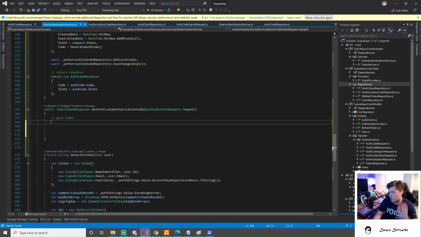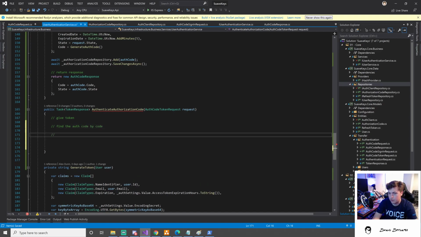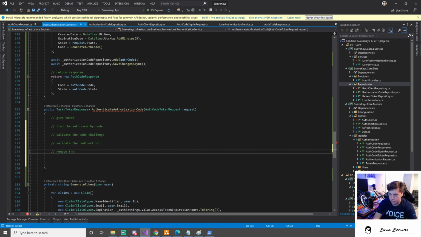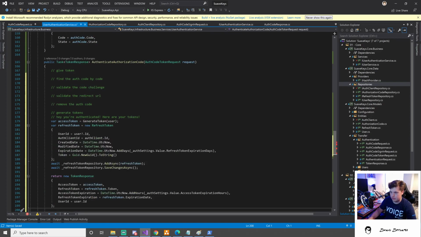So for actually generating the token, what we have to do is find the auth code by code. We then need to validate the code challenge. We want to validate the redirect URL. Then we want to remove the auth code from the DB. And then we want to generate tokens. And then build the response. I think that's it, right? It's like down here, that's all this stuff.